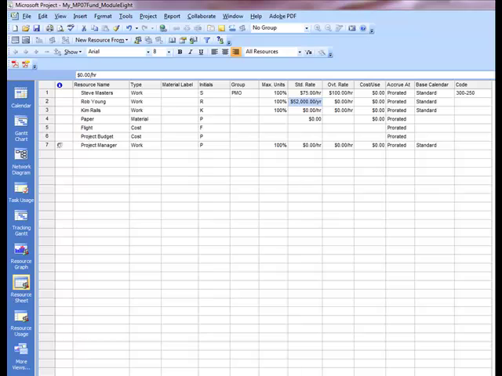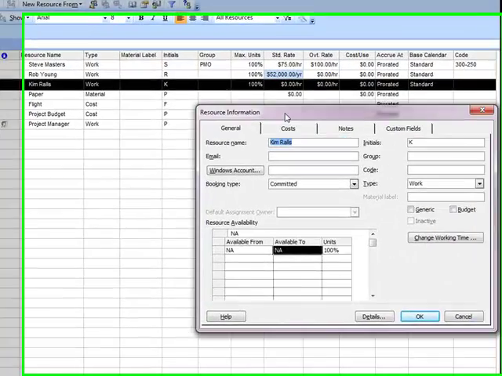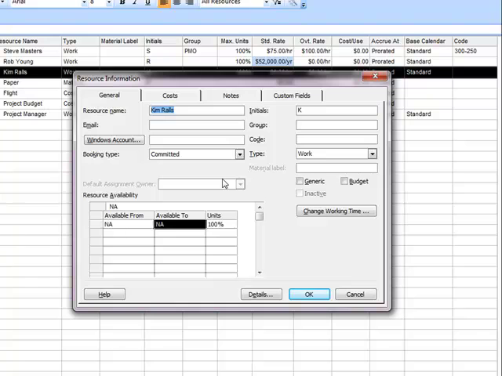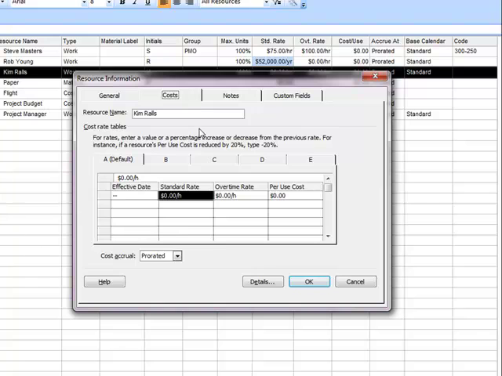Okay. Now let's go to Kim Rawls, and this time we're going to double click on Kim Rawls. So let's go ahead and do that. And looking at your resource information dialog box, a couple things that we'll do with Kim Rawls. First thing is let's go into the cost tab. So from the resource information dialog box, click in the cost tab, and for standard rate type in 20.